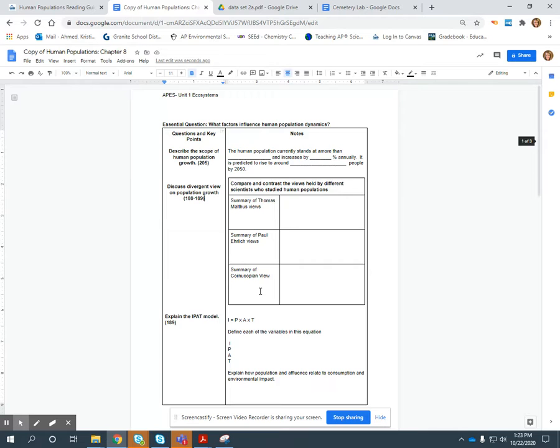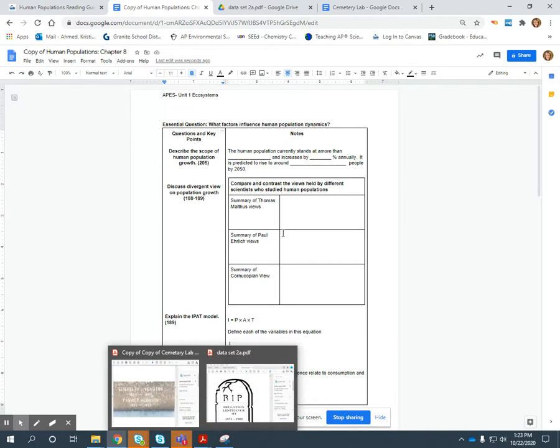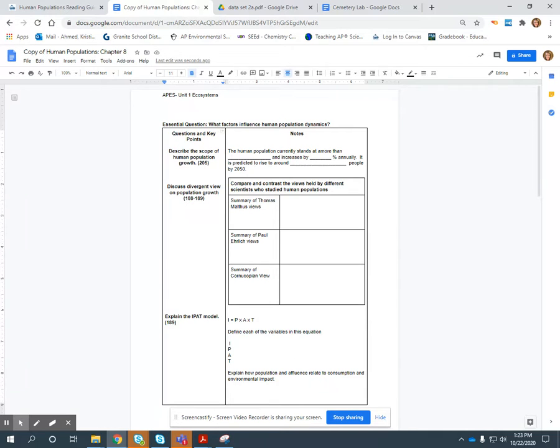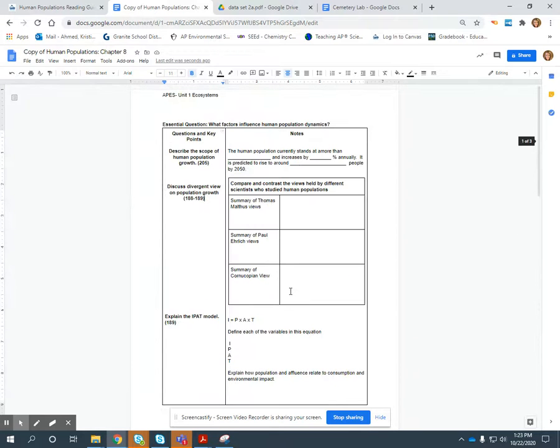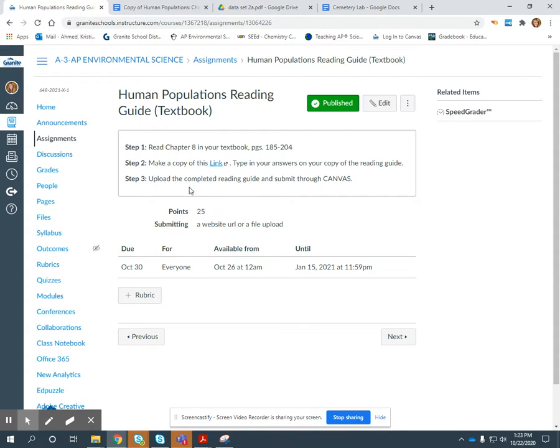This covers pages 188 to 205. So you can read those pages and fill in the notes. Once you've filled in all the notes and written your summary of this chapter, you can submit online through Canvas.